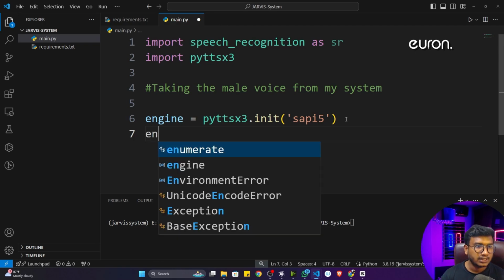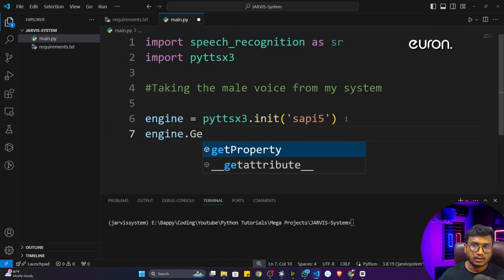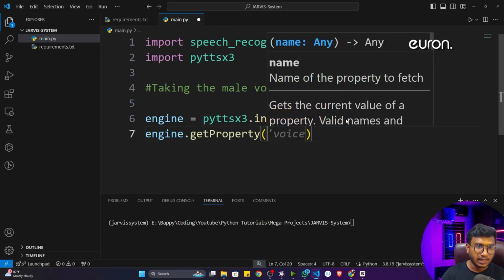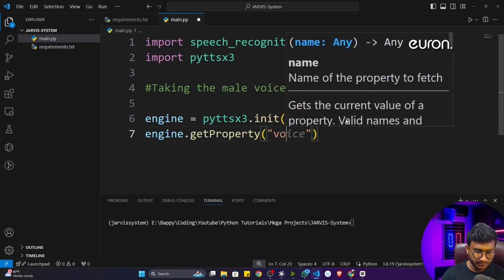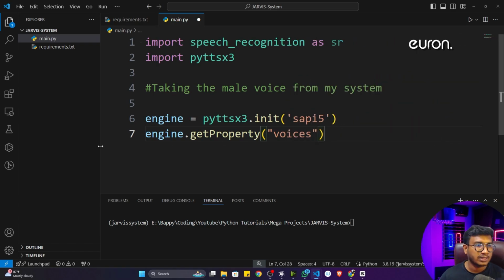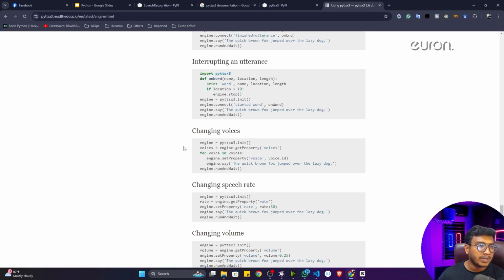So here I'm going to write engine dot get property. Okay, get property. And here I need to mention I only need the voices property, not anything else. And whatever it returns, I will just store in a variable called voices. Okay, that's it. Now, if you go to the documentation, you can see you can change the voice, because I told you it is having two kinds of voice, male voice and female voice. Now I need to take the male voice.